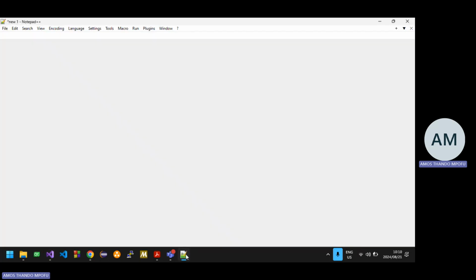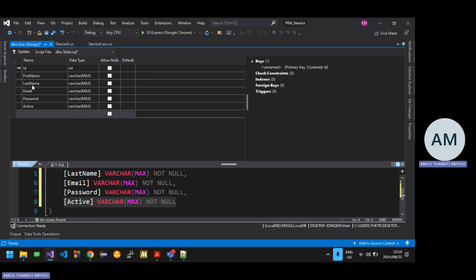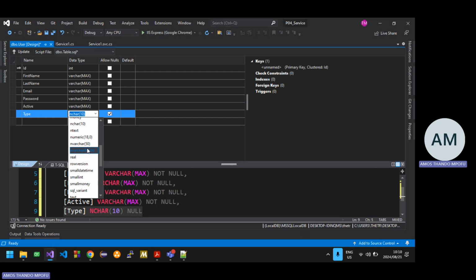And then what's the last thing? The role or the type. So I'm gonna call mine type. You don't have to follow what the lecturer is always telling you what to do. Just declare what you want. Remember, this should be a char.